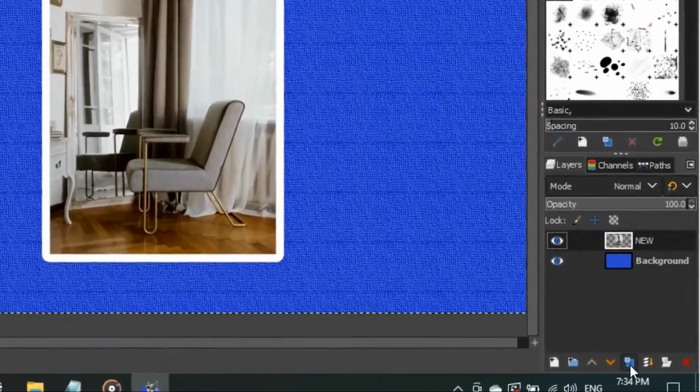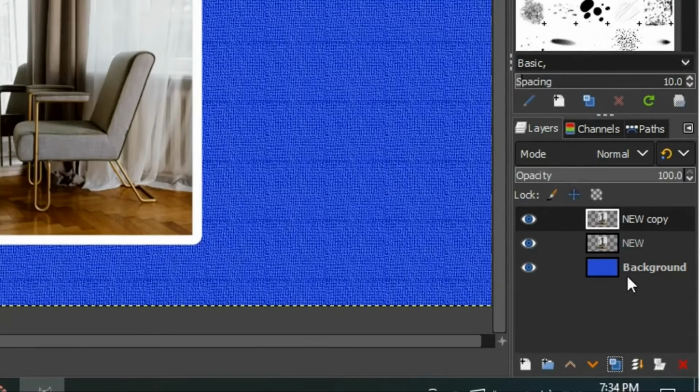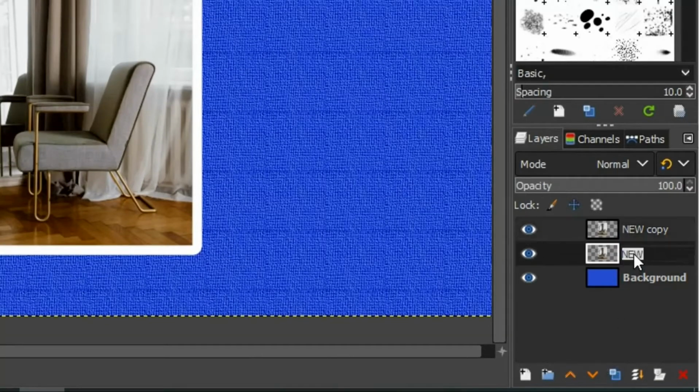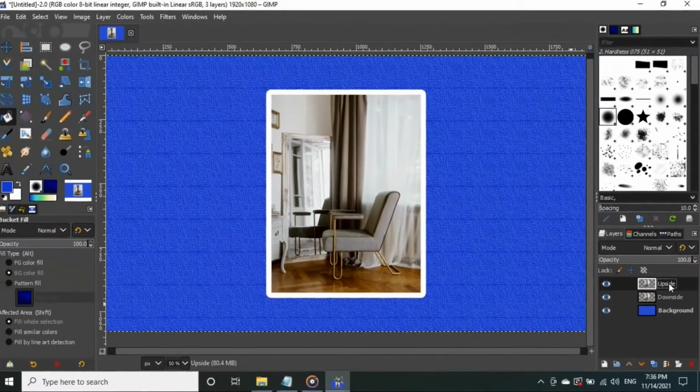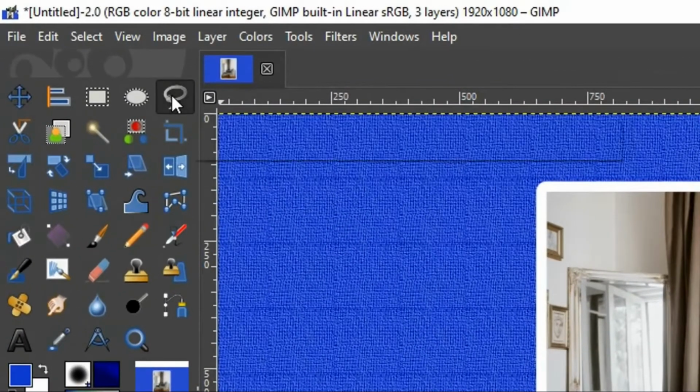Now duplicate the image layer by clicking on this icon below the Layers panel, and rename both layers as Upside and Downside by double-clicking on its name. Now select the upside layer by clicking on it and grab the free selection tool from the toolbox.